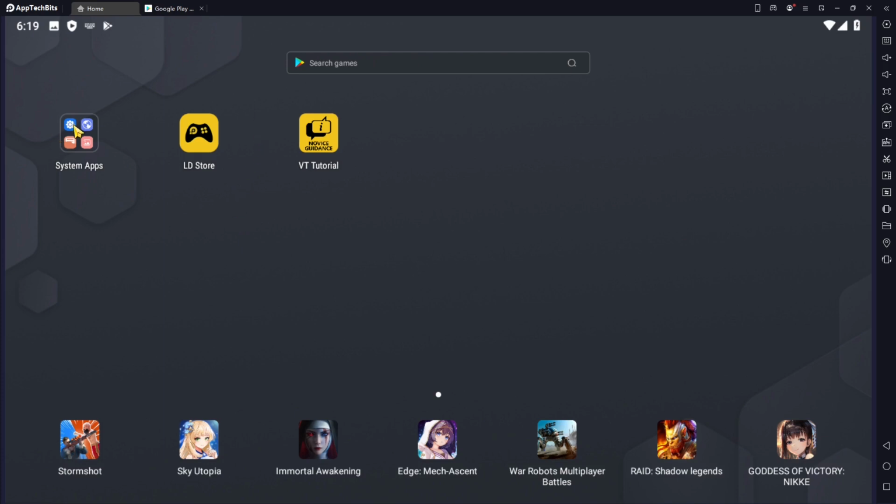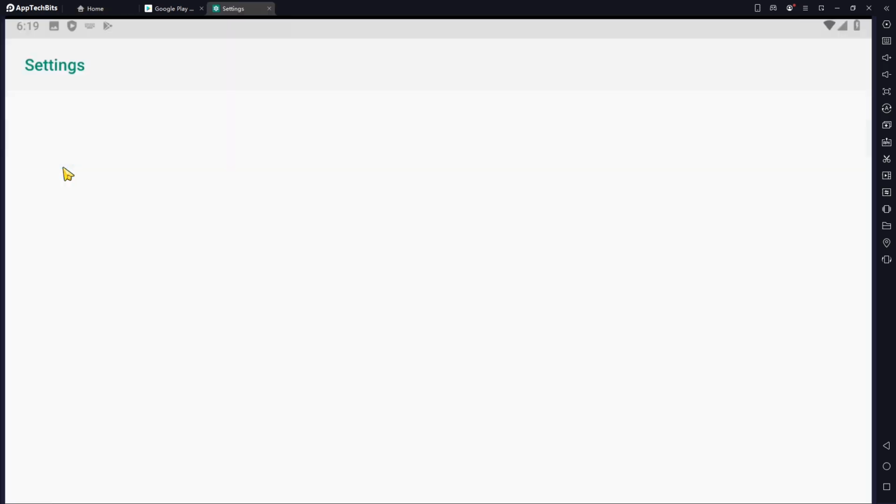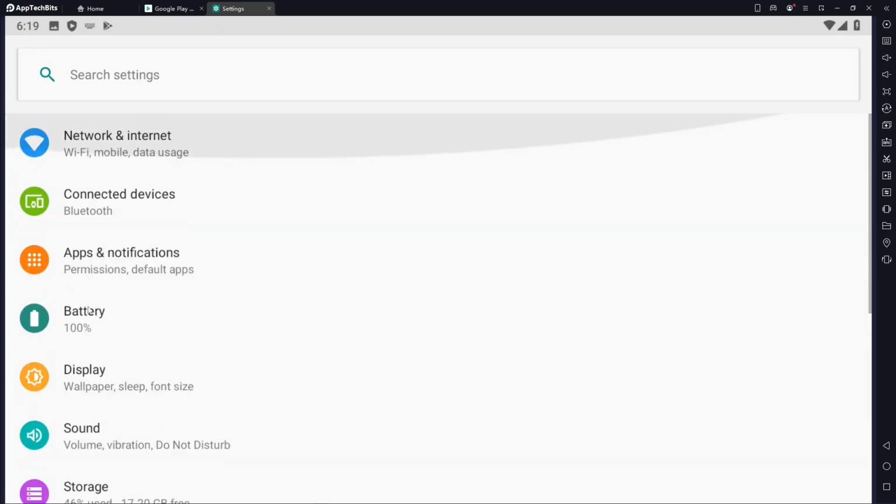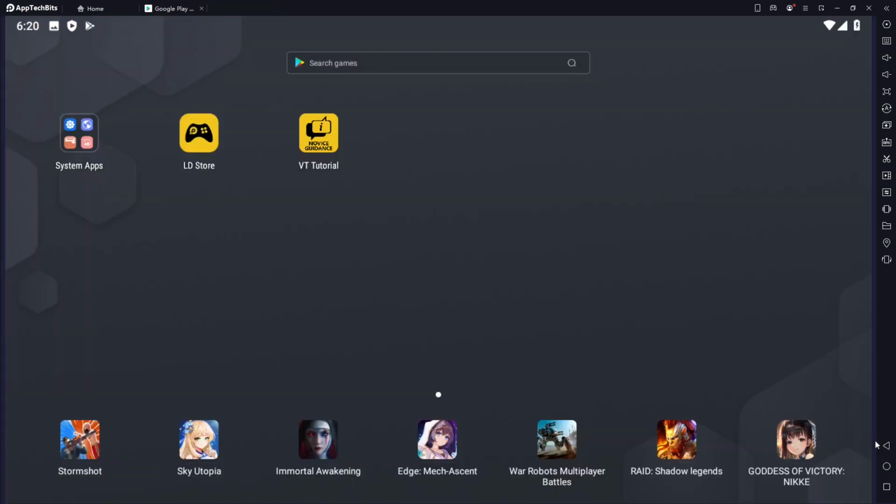And this one here is the Android settings. Click on settings. You can change the settings in the app. You can change the settings for Android 9. Now there are 3 buttons over here. This one is the back button or escape.